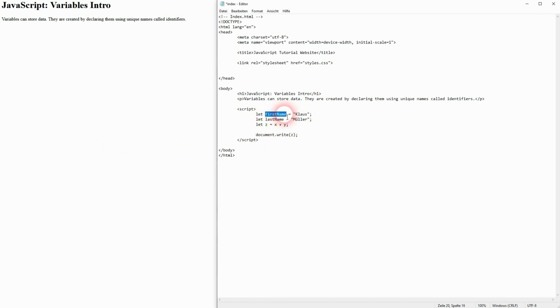And then you also, in our case, you have to change for z the variables x and y to first name and last name. Let me quickly do that. We still have z in our document.write. If we display that, we can now see the name. What you can also see, a divider is missing.